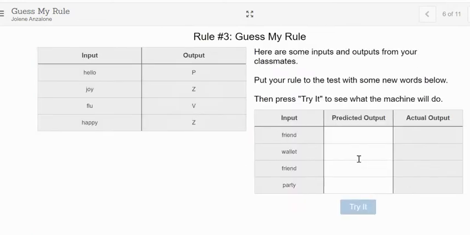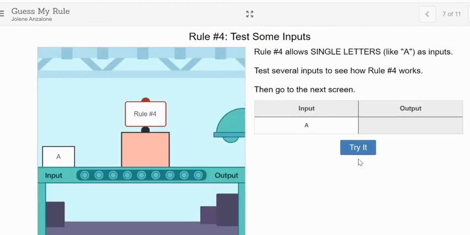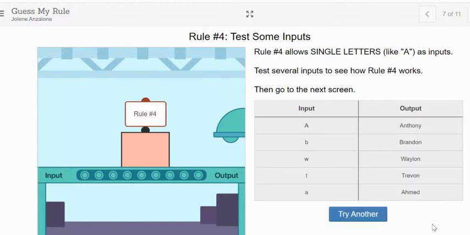So let's try this. Okay, so single letters. Rule number 4 allows single letters. You don't need to write this in your notebook. Single letters like A as inputs. Test several inputs to see how the rule works. Okay, so try a couple to see how the rule works. Whatever letter you put in, you're gonna get a name that starts with that letter. Do you guys agree? Yes. So if you enter an A, you get a name that starts with A. If you enter W, you get a name that starts with W.